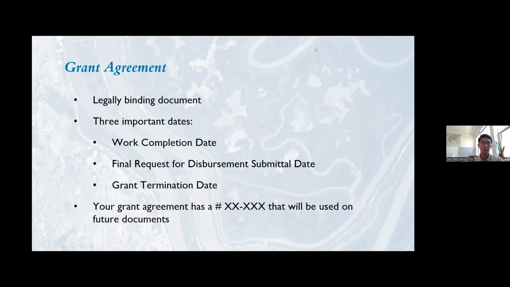First, we have the grant agreements. The grant agreement outlines the terms and conditions of the grant. It is a contract, so it's legally binding, and any formal changes will need an amendment. There are three important dates to pay attention to. The first one is the work completion date. No work can be paid for after the work completion date. That is when all of the work needs to be completed for your grant.